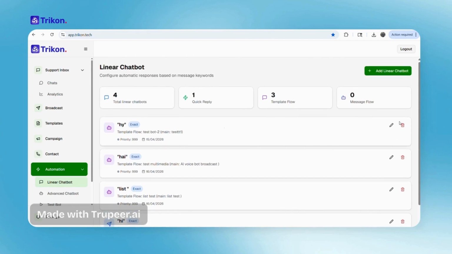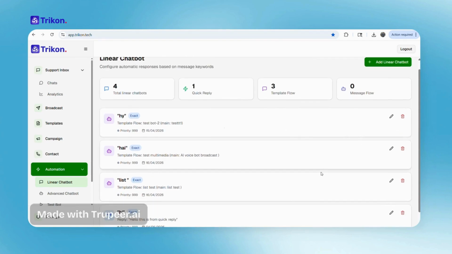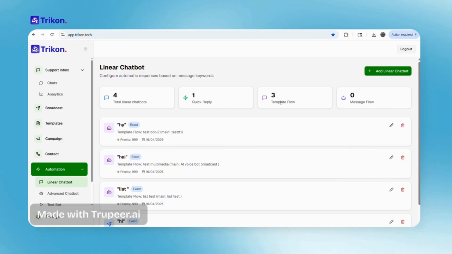Here, you can see a summary of all the chatbots you've created along with the overall analytics. You can also view the total number of linear chatbot flows created and manage them from this screen.